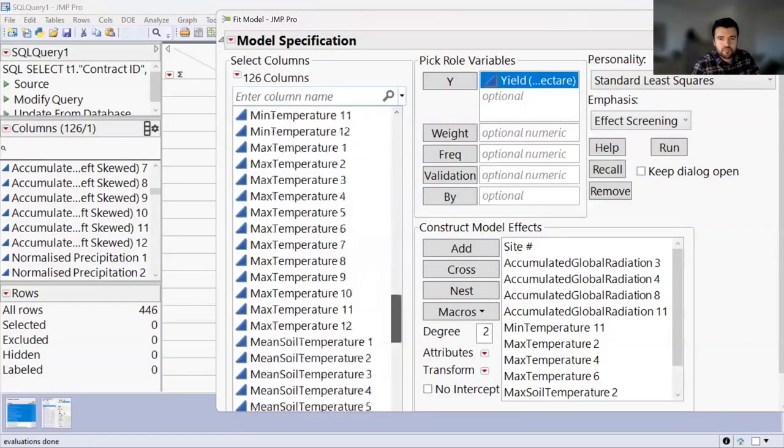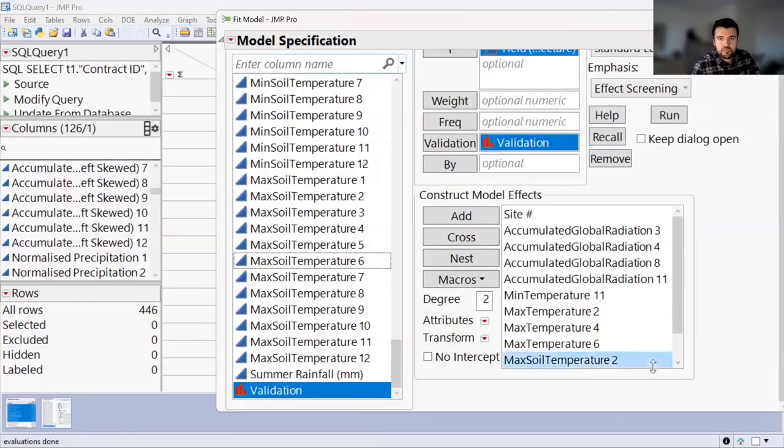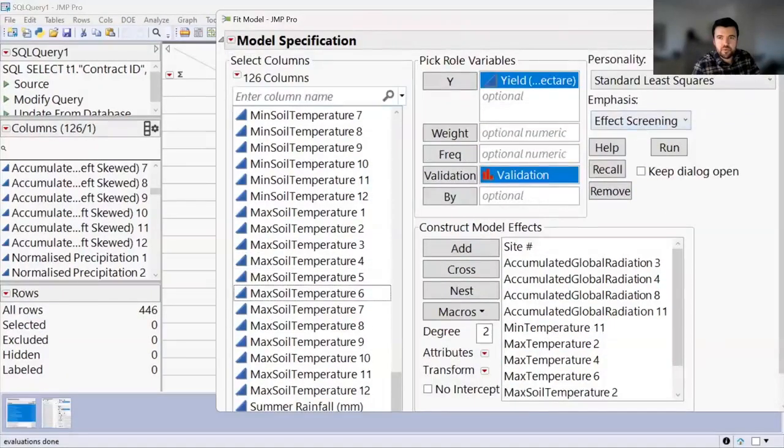we can now add our validation column to this model.